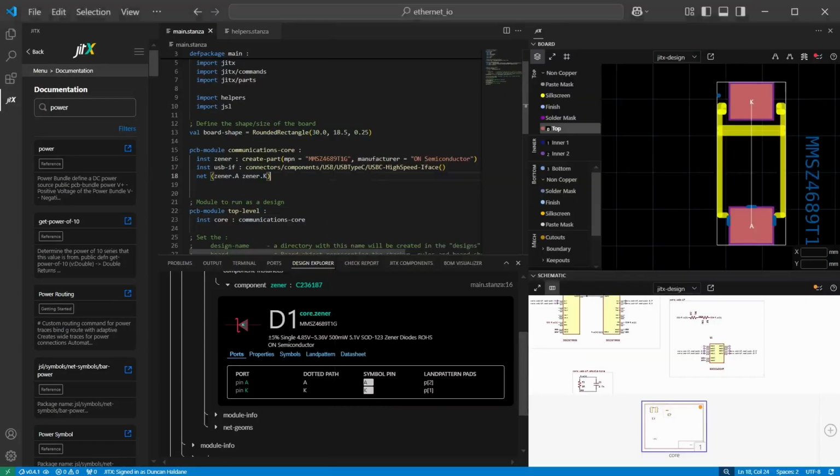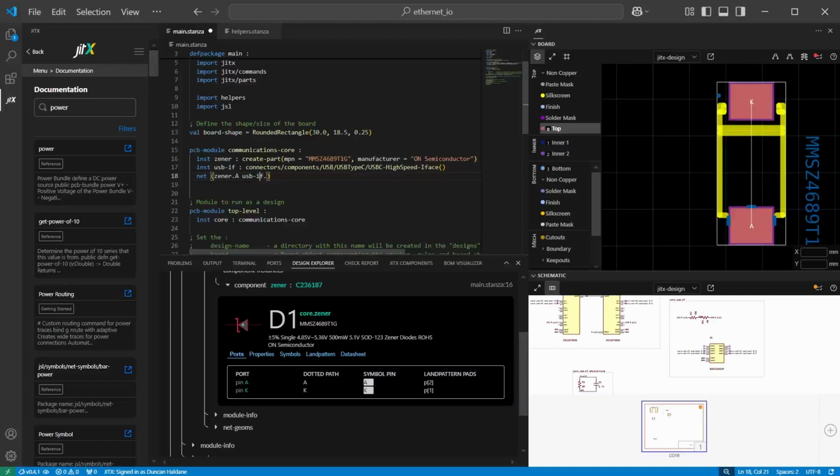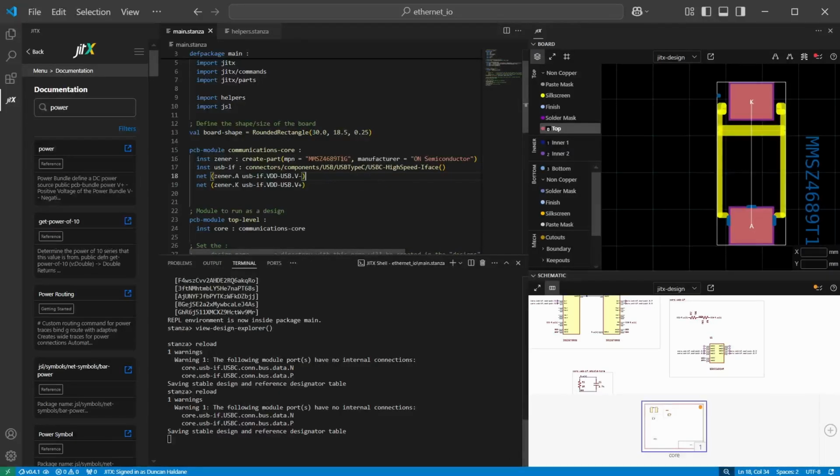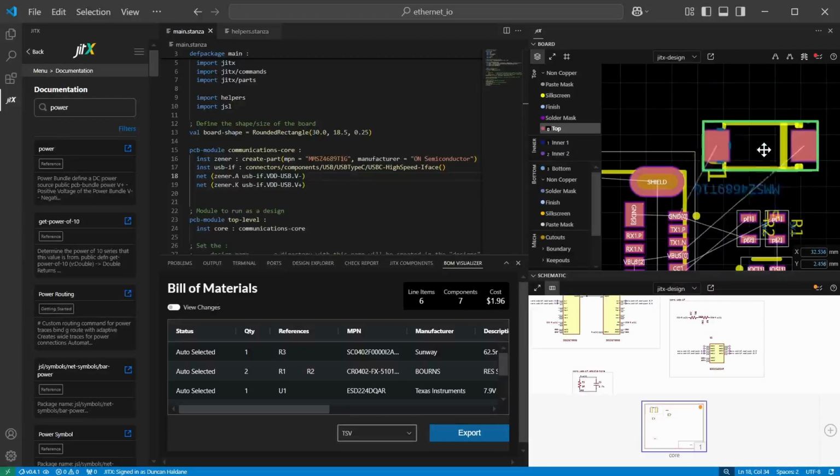So to make the intended net, we're going to change this to USB interface dot VDD USB, which is the name of the power bundle, dot V minus, which is the V minus pin of the power bundle. We can duplicate this down and then connect the positive bundle to K. Save this and rerun it. We now have the intended net across the power interface from the USB component.